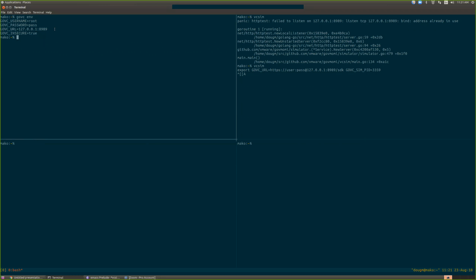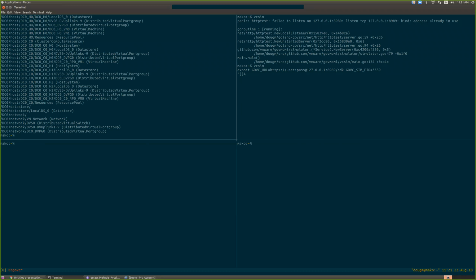And if we actually look at what's in here right now, oops. Okay, one too many environment variables. So this is kind of the default inventory.